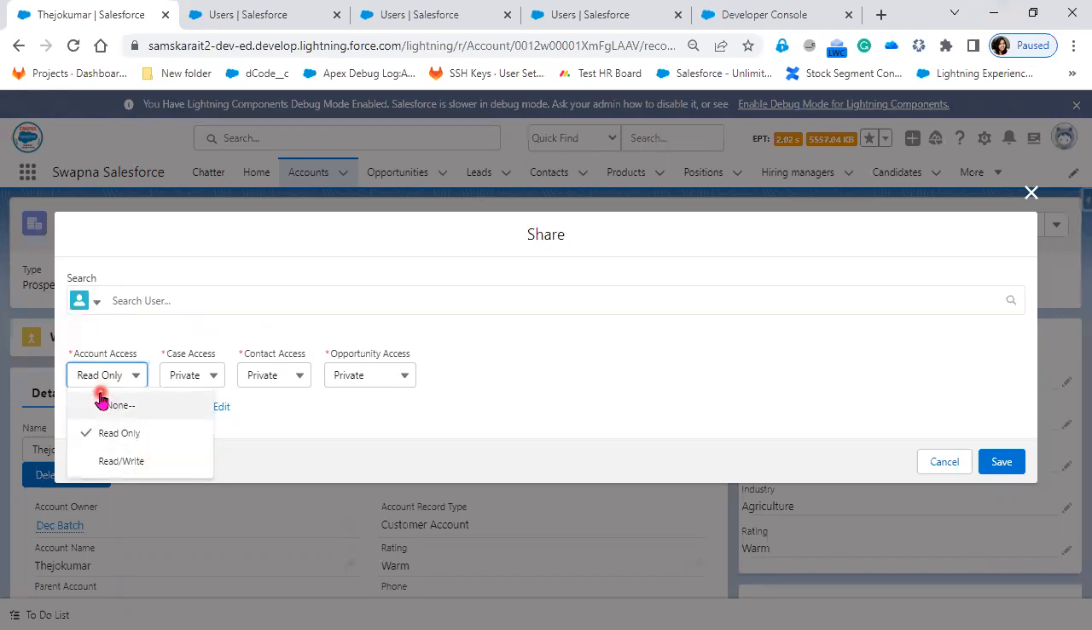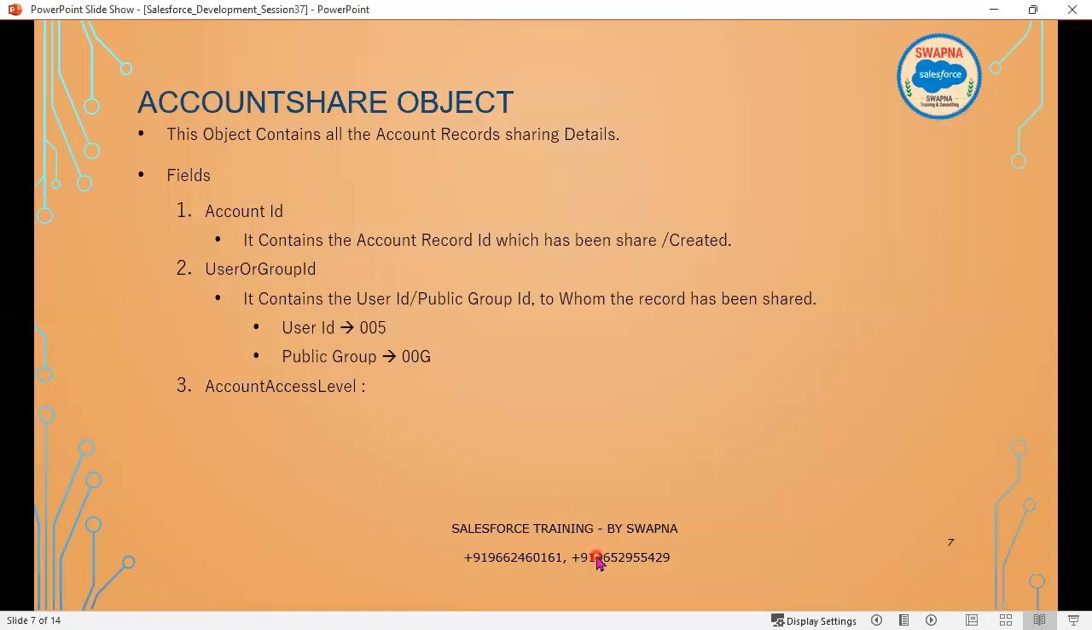So first thing is account access level. In the account share also, the third field is called account access level. It contains the level of access that has been granted to the user for the account, whether it is read only or read write. If you are doing it from the classic, you will have one more option called full access.